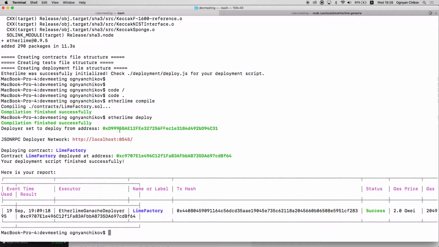We already deployed, so fast, on the local node. You can see what Etherlime tells you on the console. First of all, we have compilation finished successfully. Why? Because by default we compile before the deploy. You can turn it off if you want with an optional parameter. Then Etherlime says it is set to deploy from the address. This is the first address of our 10 accounts that are generated with the Etherlime Ganache command.